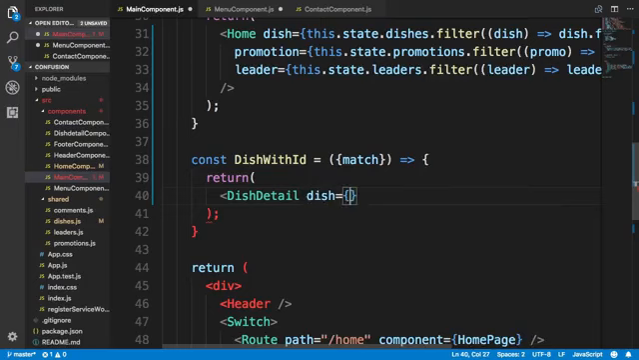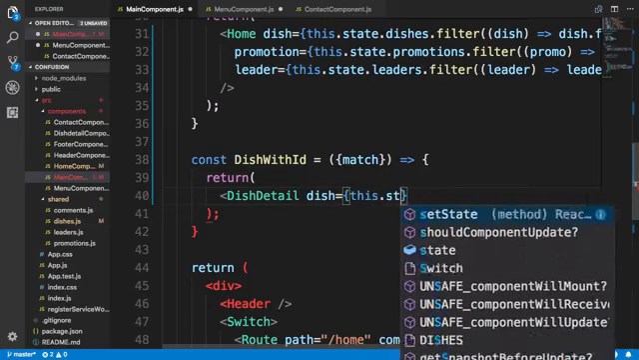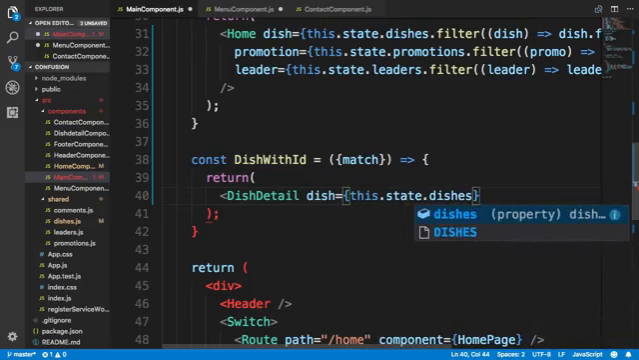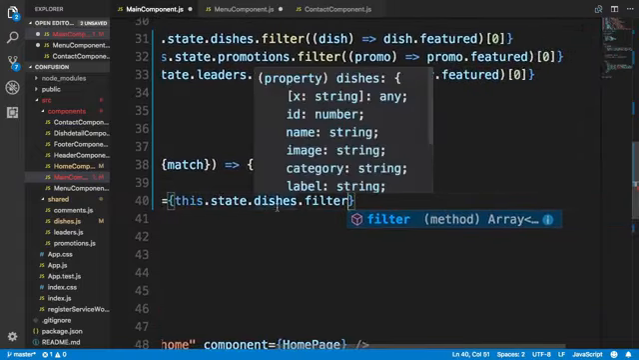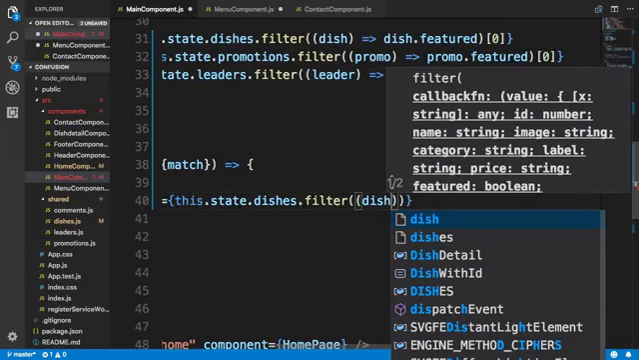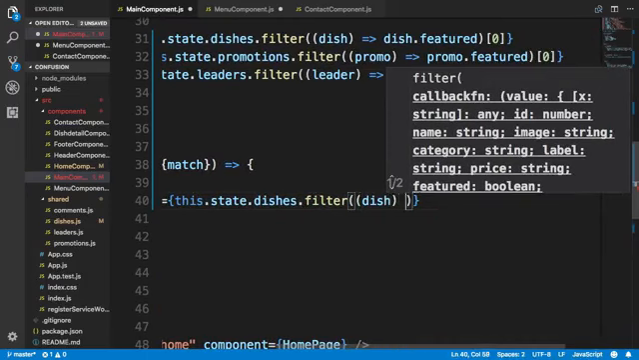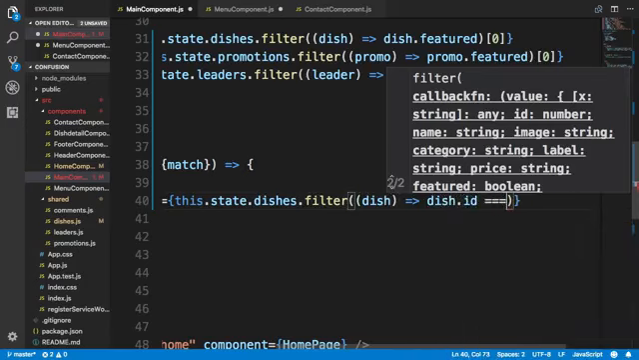Now, what is the dish? This is available by doing this.state.dishes.filter. You have already seen the use of this before. This.state.dishes.filter, and then we'll say dish.id equal to. Now, how do you extract out and match the things?